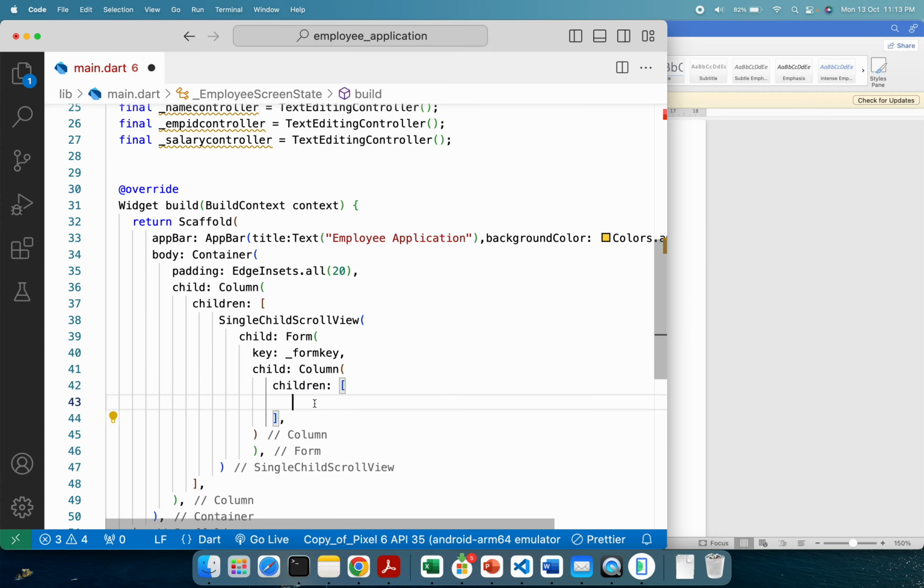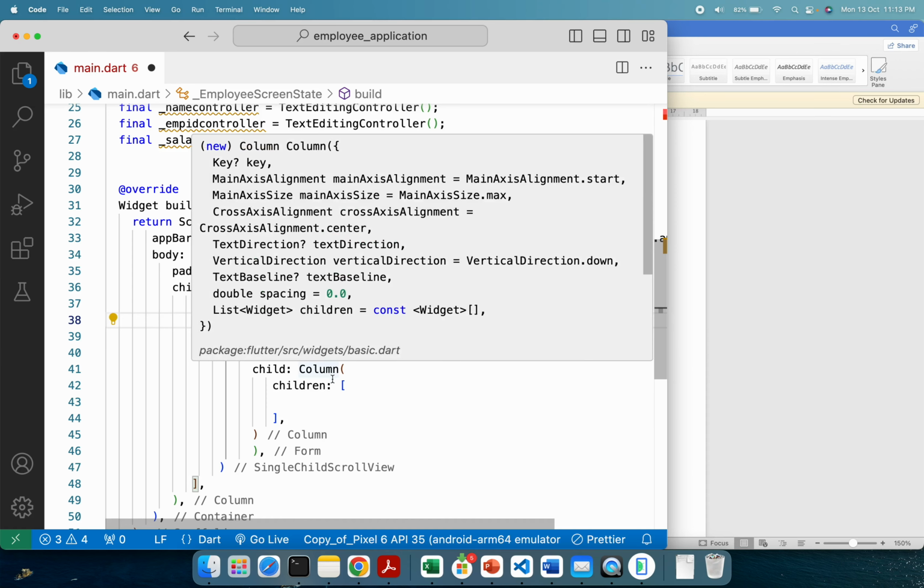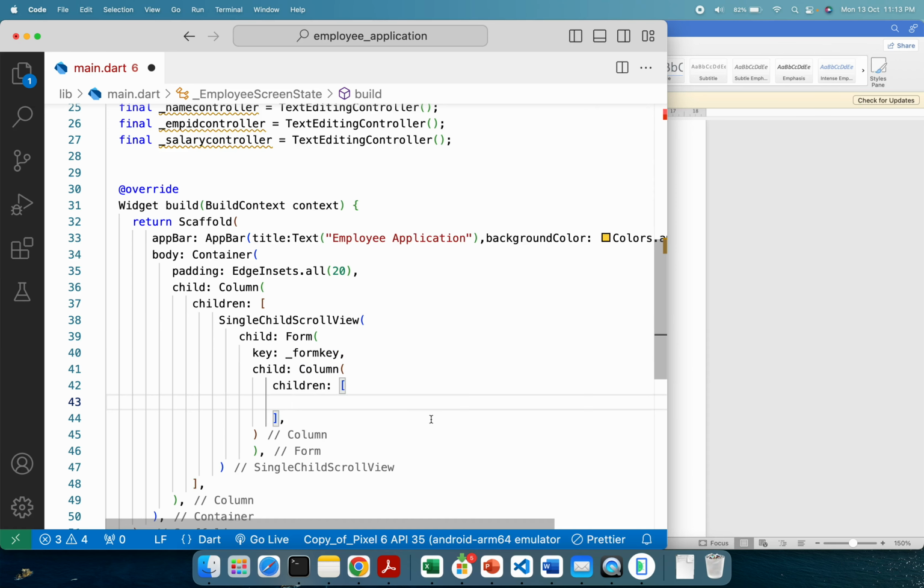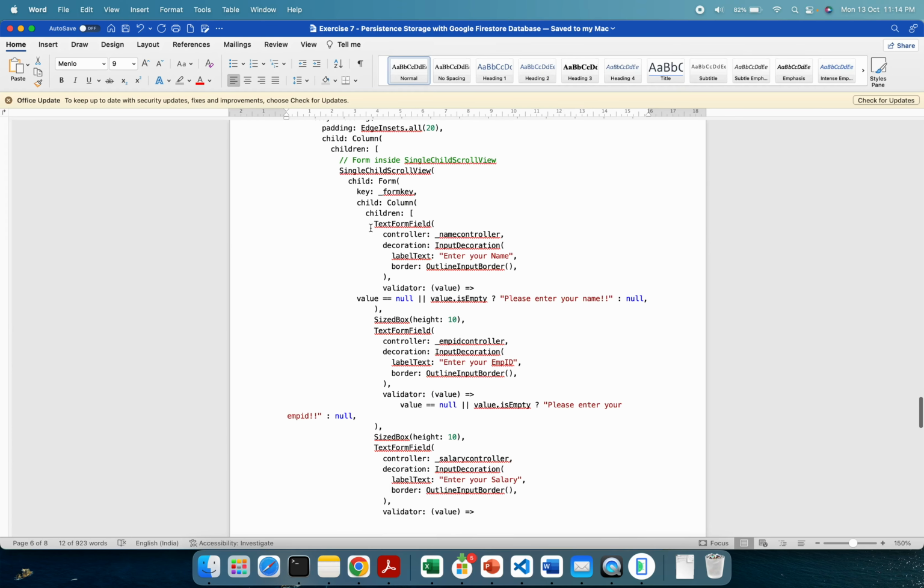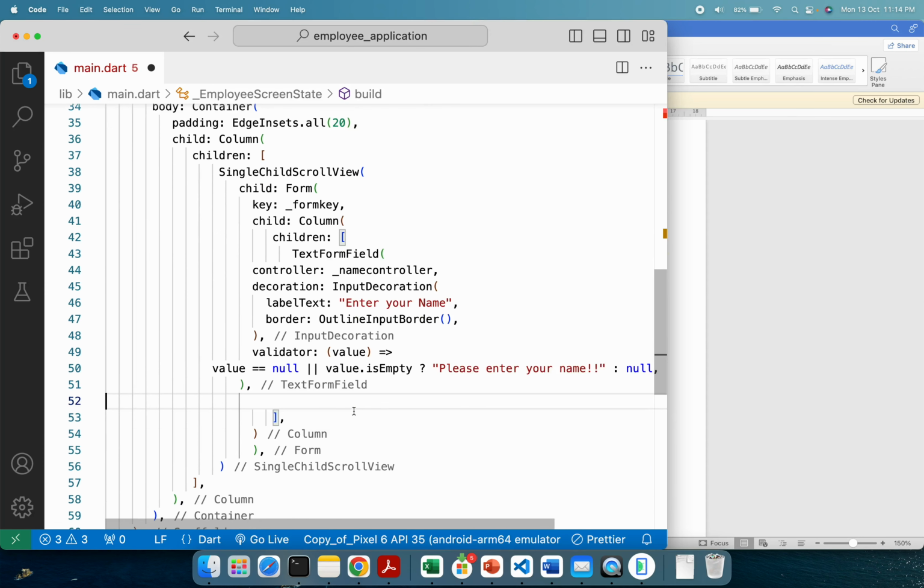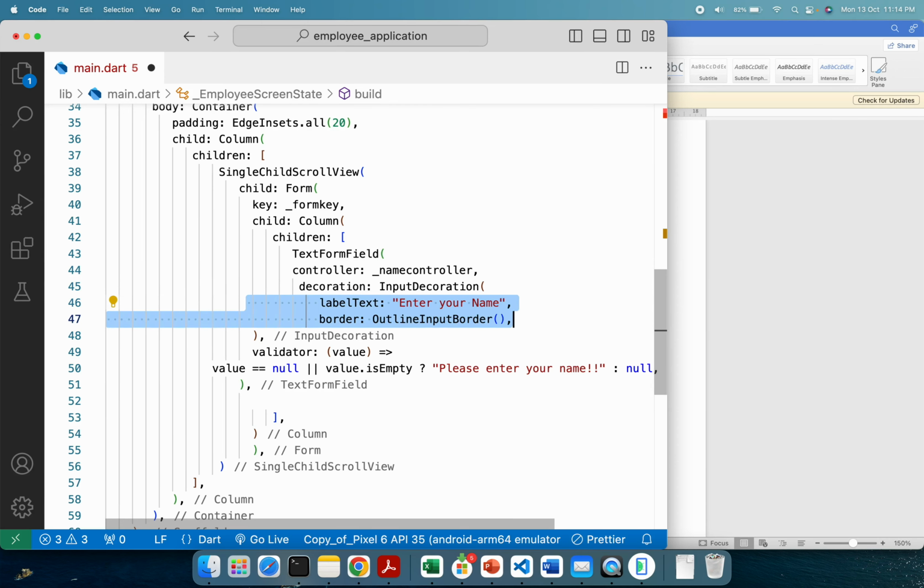Actually, for scrollability purposes only we are using SingleChildScrollView, then form, then again one more column. Inside this column we are going to use the TextFormField. This is the first TextFormField we'll use, right? Here first thing is the controller; we have to attach the name controller, followed by the decoration.